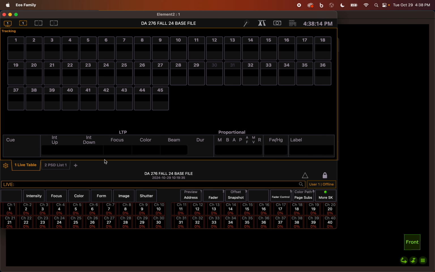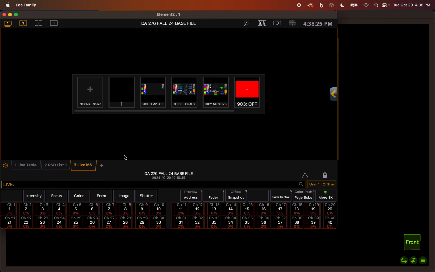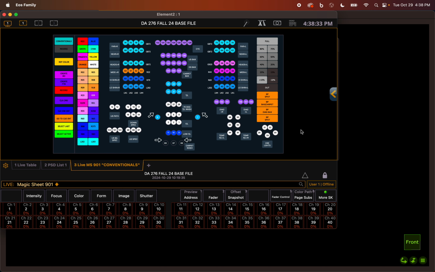So to do that, we're going to click this plus down here to add a tab. And we're going to look for Magic Sheet tab 3. Once we click that, we'll be given these options. And we want to choose 901 conventionals, this one right here. When you click on it, it will open, and it should look very familiar to you since it's the one we've been using all semester.